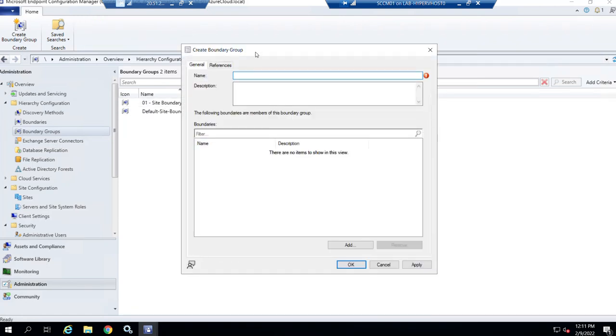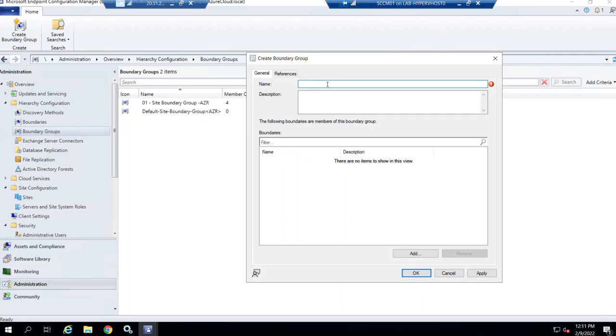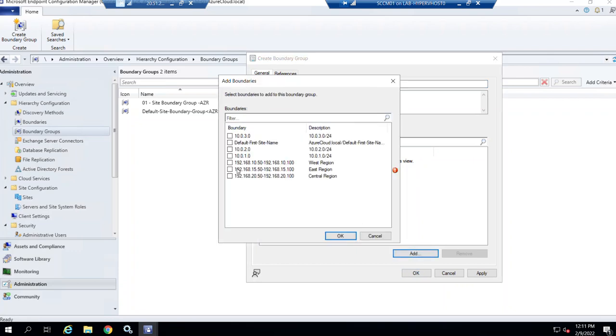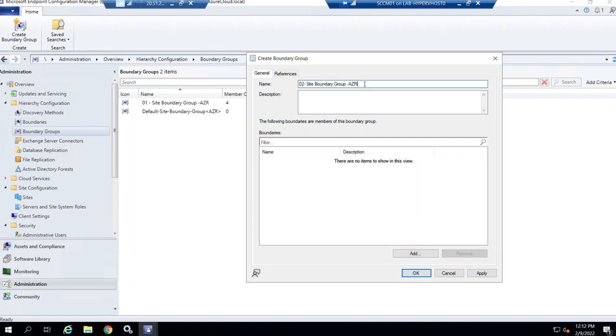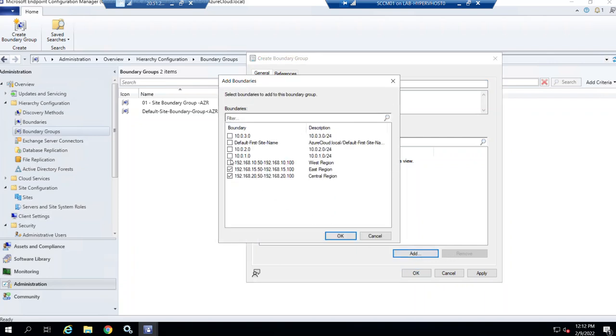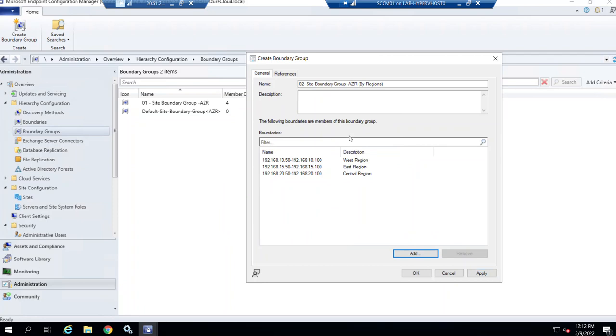Let's create another boundary group just to show you how it works. So 02, and call it site boundary group AZR site code, number 2. You can add multiple sites, for example, AZR called by regions, and you add all three regions in this one.